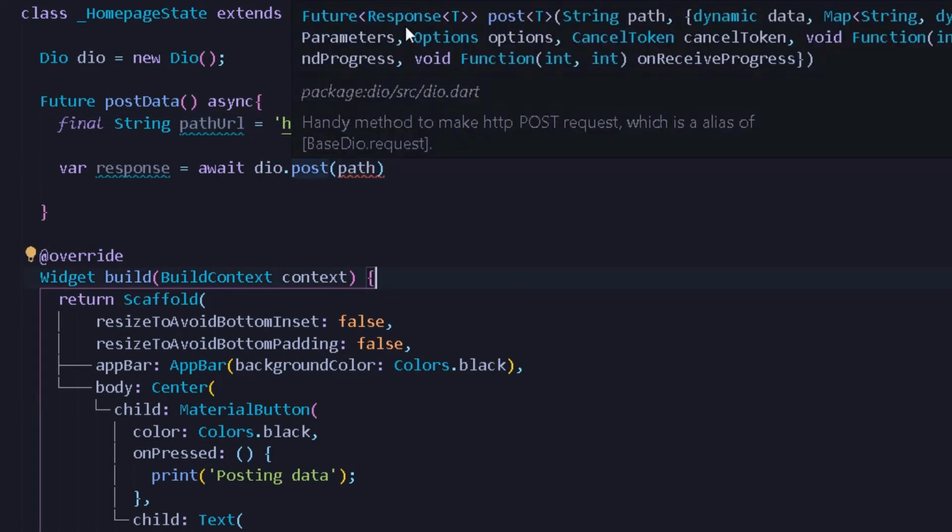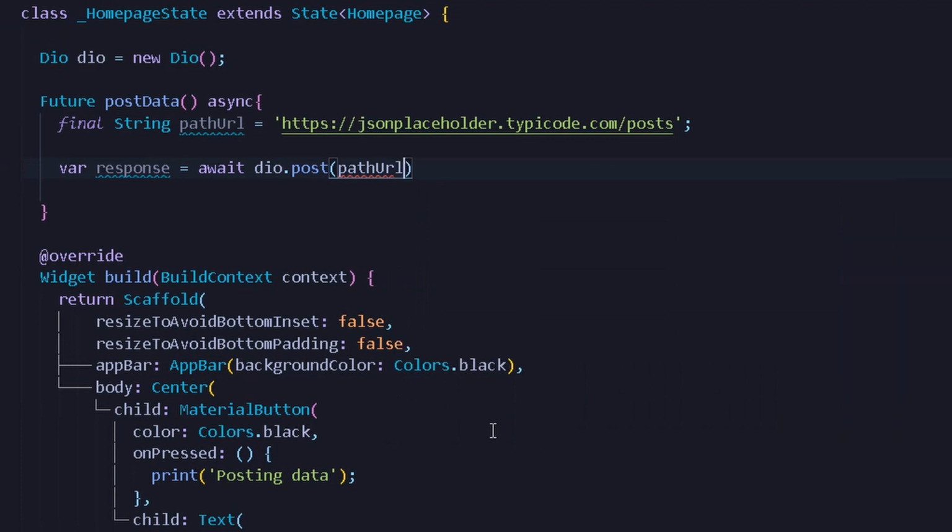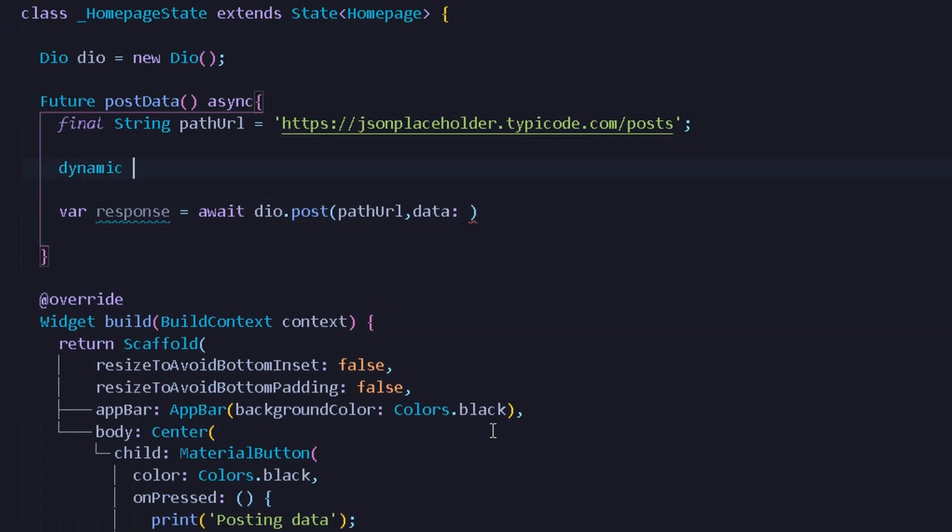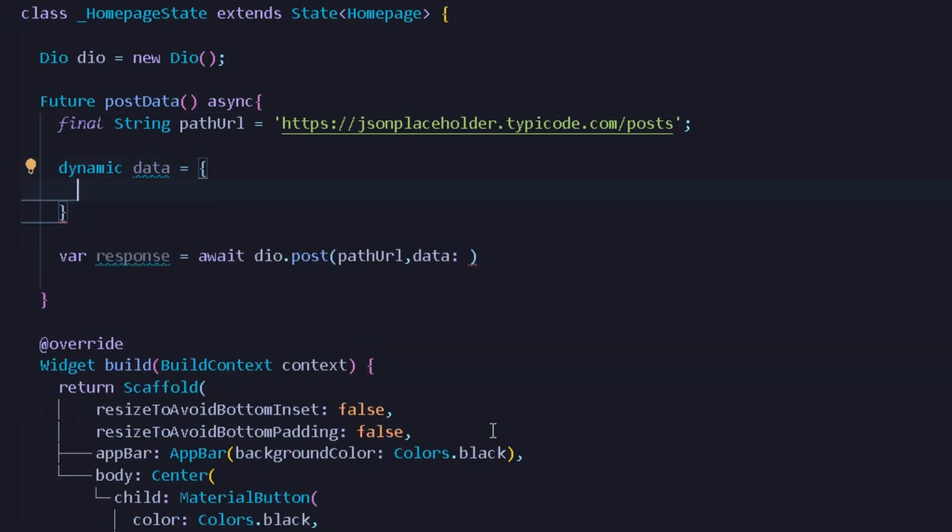Now if you hover over this post method, you can see all the parameters and arguments that the following post method will be requiring. But the most important is the string, which will be a path, and similarly data, which will be dynamic. So under this post I can write the pathURL that we have constructed up, and similarly all the data. Now the data is going to be in the form of a map, and the map shall be between a string as well as dynamic. So here above this response we can create a new dynamic variable, let's say data. Now this data is going to be a map. So here I can write a map between a string as well as dynamic.